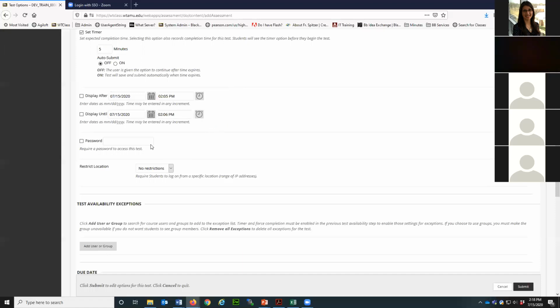You can add a password if you want to do passwords. Again, this is one of those settings. Talk to us. Let's talk through why you might use a password. Same thing with restriction location. You probably won't do this, especially if you're teaching online classes, but it is something that you may look into depending on some different things. So if you're interested in either of those settings, talk to us.